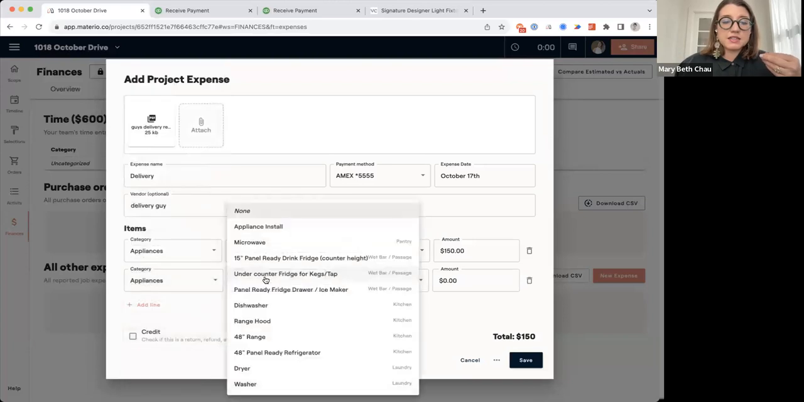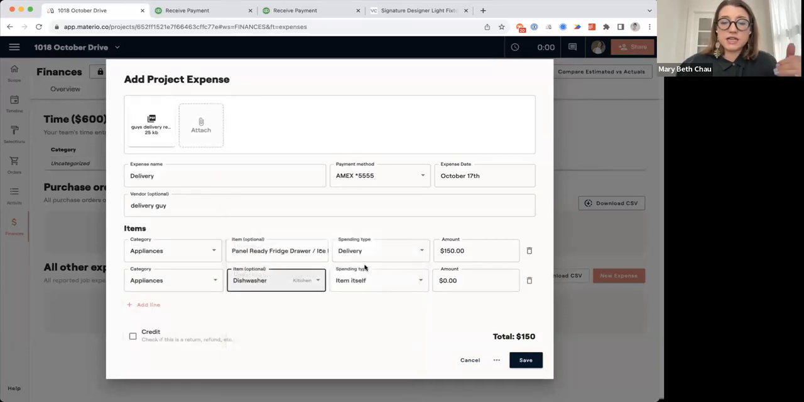Now, in this case, I could say, okay, this is actually for the fridge and the dishwasher, and it's for the delivery. And so again, I can just get really, really specific about how I'm itemizing these expenses so that I can get a good look at my project, and then I'll have good data for the next time I go to do another project. So you can get very specific here.